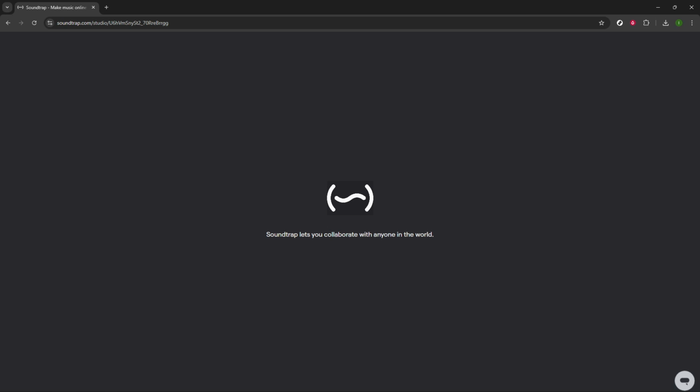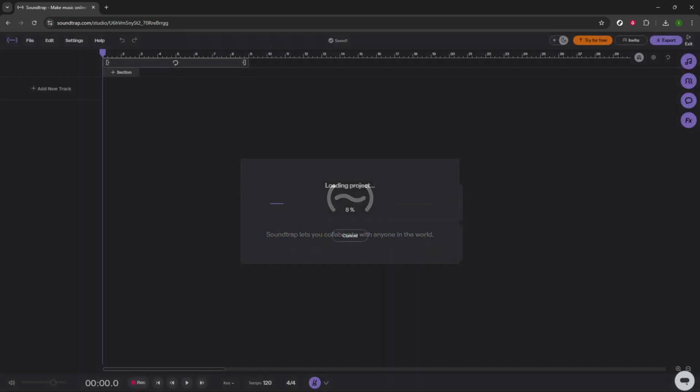Once you're in, navigate to your projects. You'll see a list of your sessions. Select the one you want to work on, then click on Studio to open the main editor. Give it a moment to load. You'll see your tracks lined up on the timeline. Locate your piano track in the project.